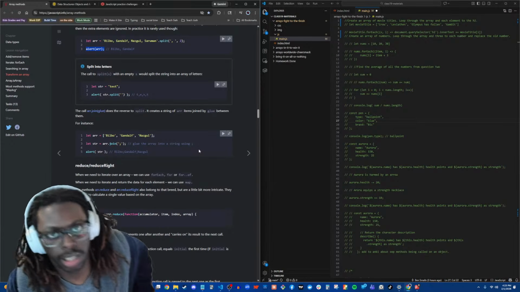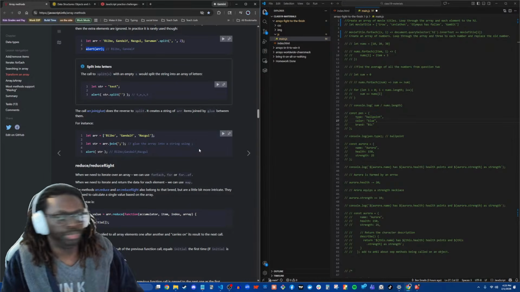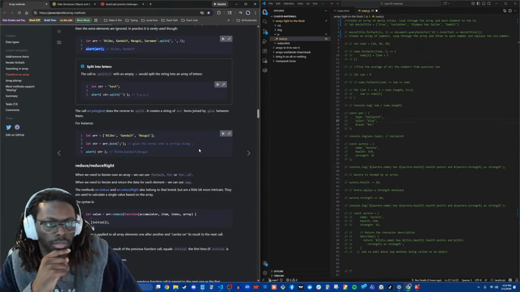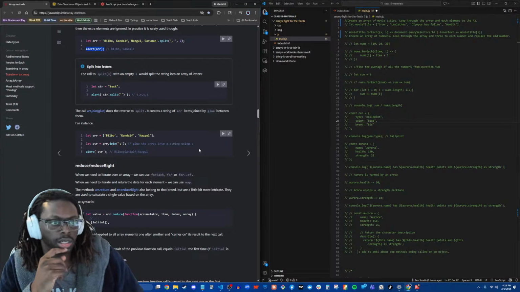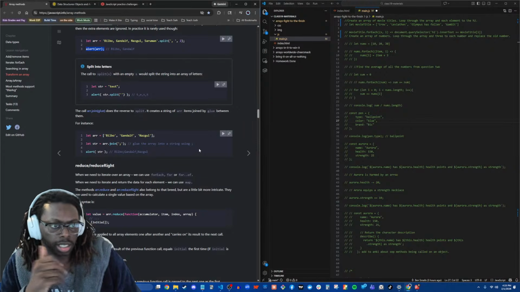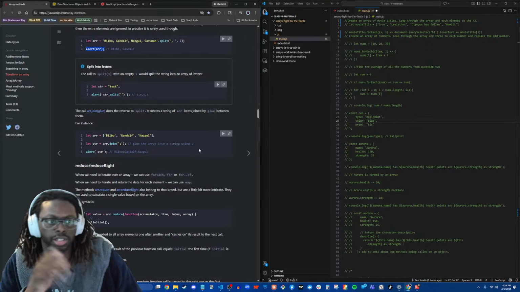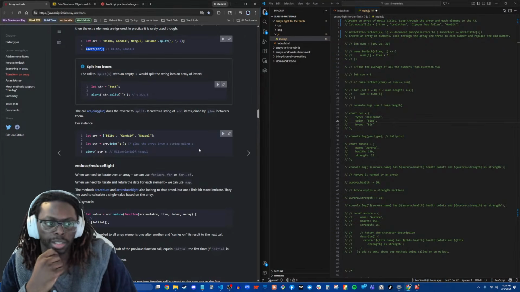Well, my kids got school out. Well, I knew that, but anyway. Split into letters. The call to split with an empty string would split the string into an array of letters. Let str equal test. Alert str.split. And T, E, S, T. Okay. See, I was curious. You just make it empty, and I got it.